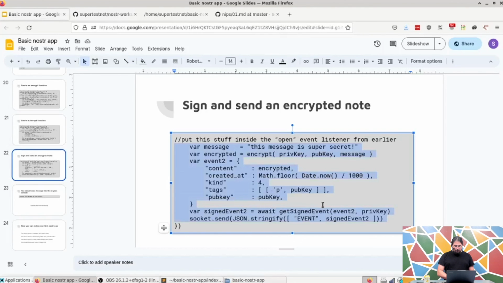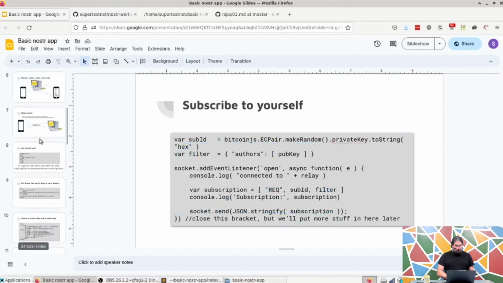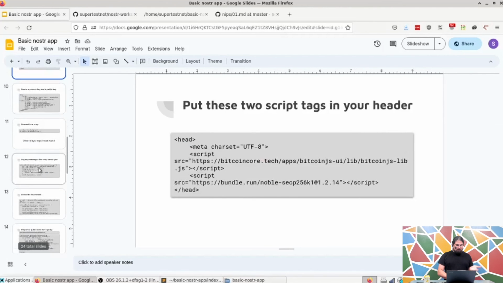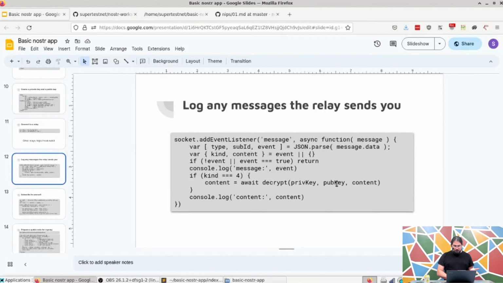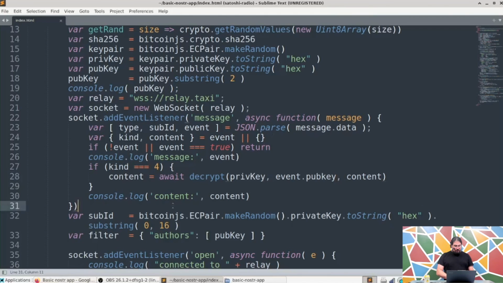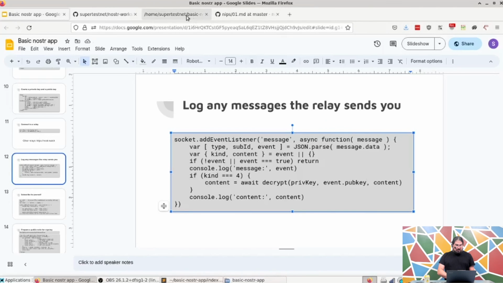Because then, if you use the event.pubkey, it won't throw an error by just always trying to decrypt it with your public key. It'll use the public key of whoever sent you the message, so whoever you're talking to. So put it in there, and now we're good. We can save this, and that's what it's doing.